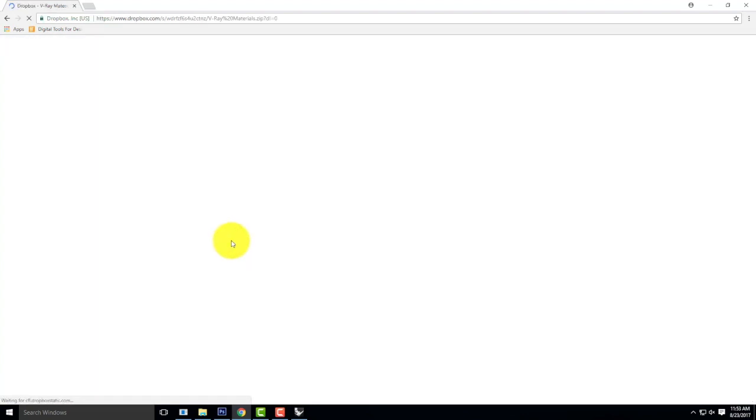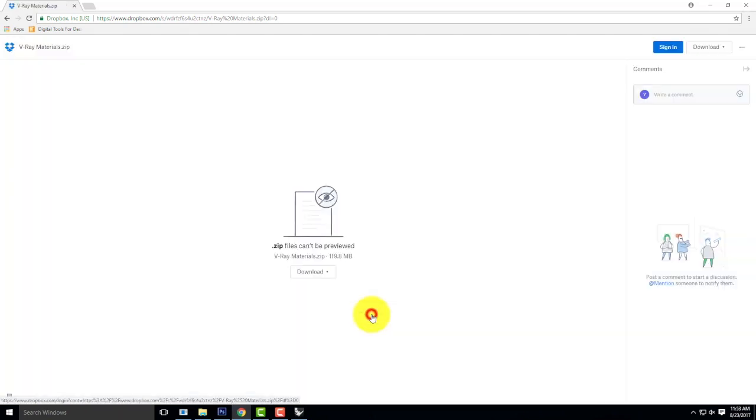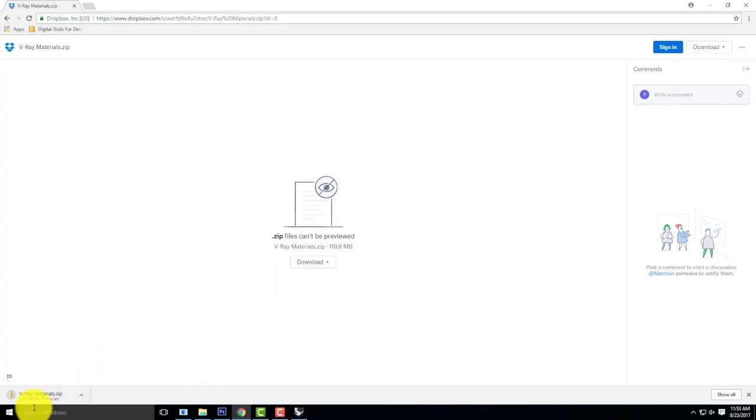You do not have to sign up for Dropbox. I'm just using them to host this because it's a big chunk of data. You can say no thanks, continue to view, and it will then open up this zip file where you can download it. Click the download button here. You don't need to save it to your Dropbox. You just download it directly, and it's going to start downloading this file. I think the zip file is 120 megabytes or something. So it's going to take a little bit of time for it to come down.